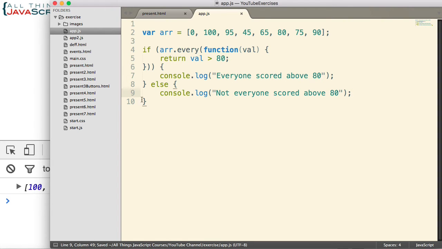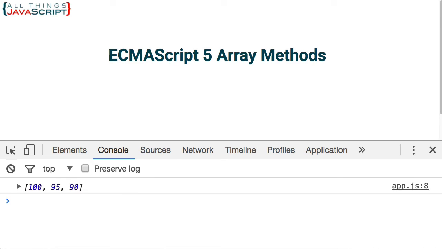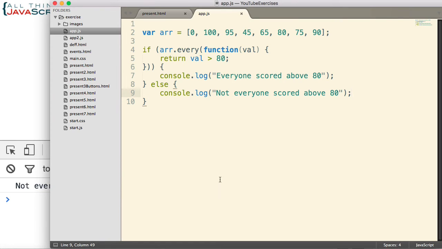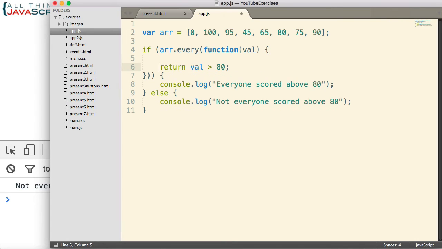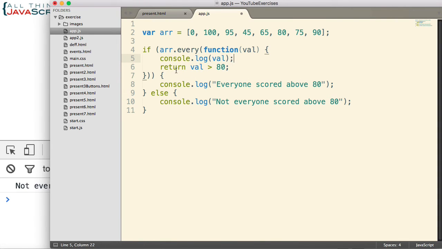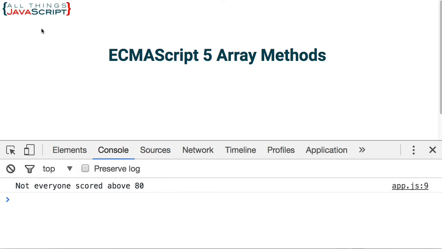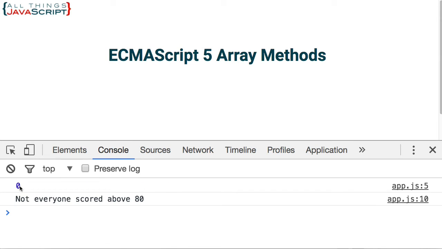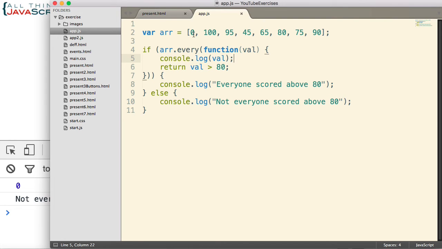So let me save that. Refresh. Not everyone scored above 80 is what we get. And basically, if we enter a console log statement here, let me just do that so you can see what's happening, where I log to the console val, save that, jump out. Notice that 0 is the only value that it ever gets to, because as soon as it gets to 0, it returns a false, and as soon as it has a false, it knows that every value can't be true, and so it returns false.